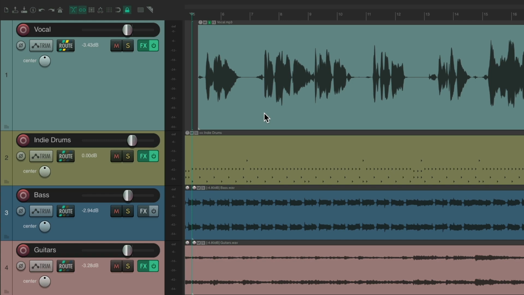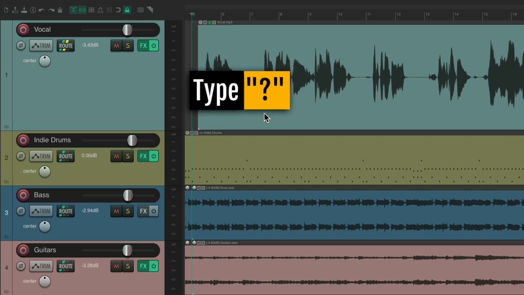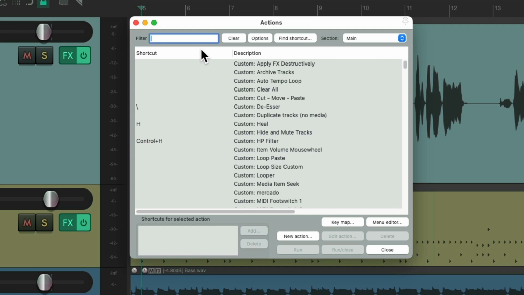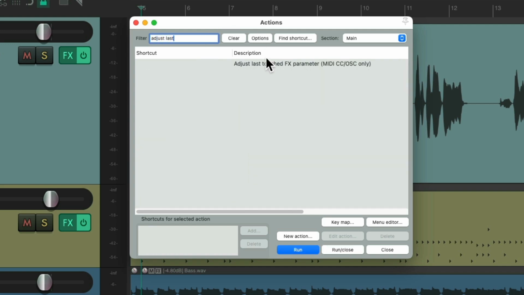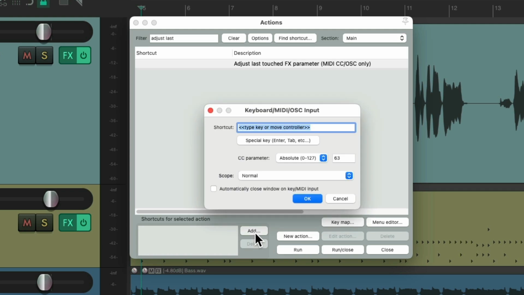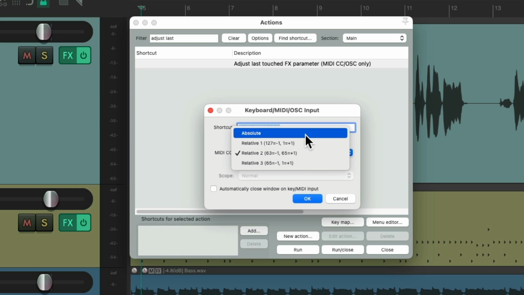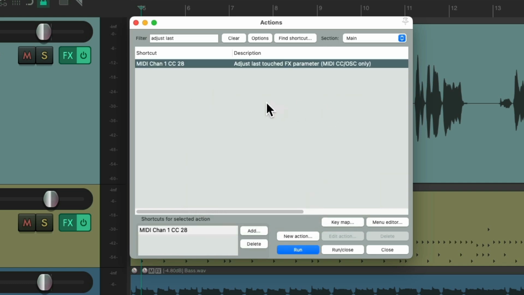So let's open up our actions using the question mark and type into the filter adjust last, and here's the action I'm talking about. Just select it, hit add, move your controller, fader, or knob. You might also want to adjust this setting over here to see which works best with your controller. This one works well with mine. So now, any effects we have open and we touch as a last touched parameter will work with this controller.